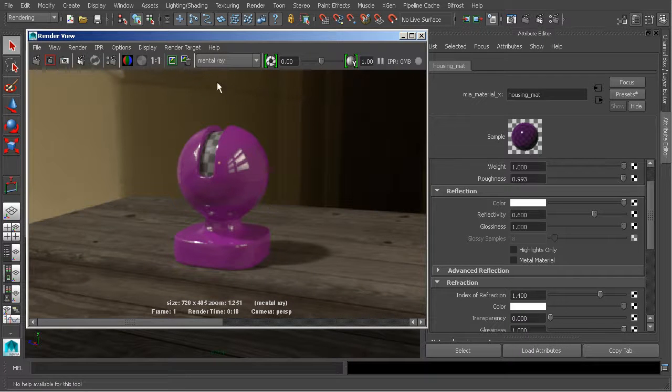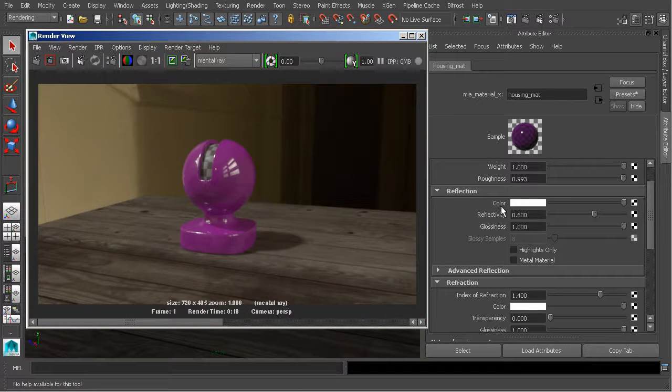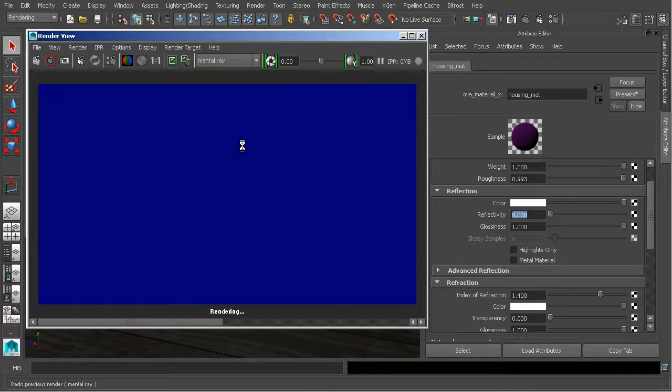So now, if we look over here, the first attribute you're going to see here is the color, and typically you're going to want to leave this set as white. Below that, you're going to see the reflectivity attribute. Now, right now, the default setting is 0.6, and you can see we've already got a pretty large amount of reflection on this. However, if we wanted maybe less, we could always come in and reduce this. I'll go ahead and set it to something like 0 so we can re-render and take a look at what that looks like.